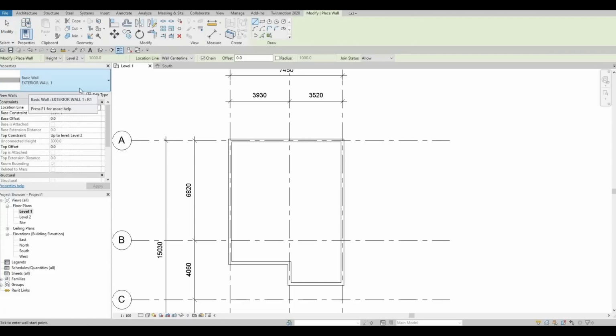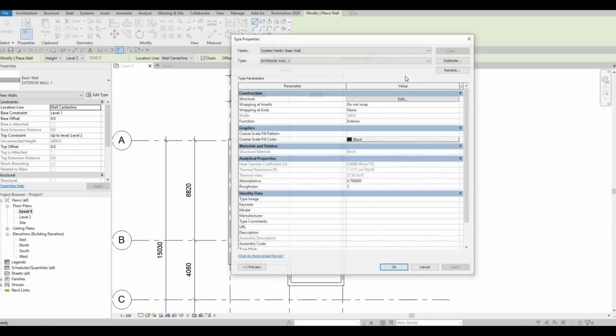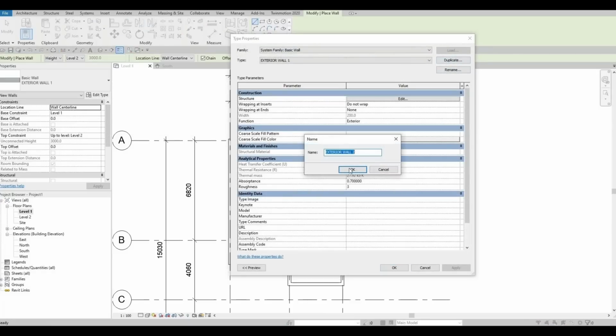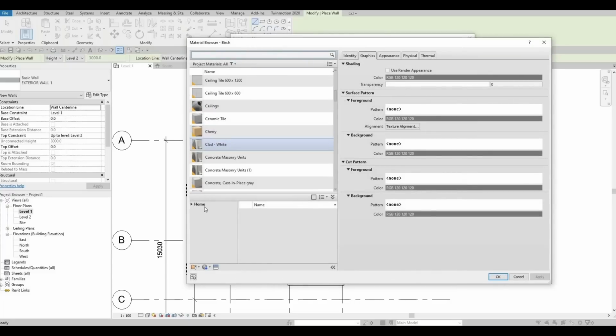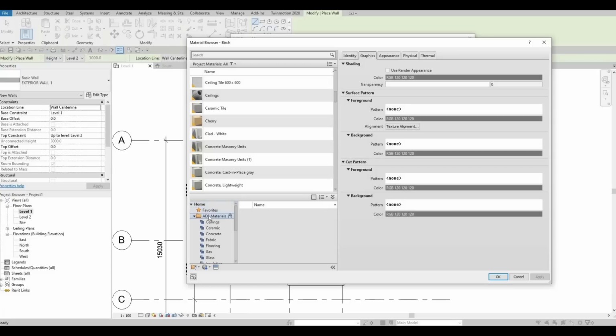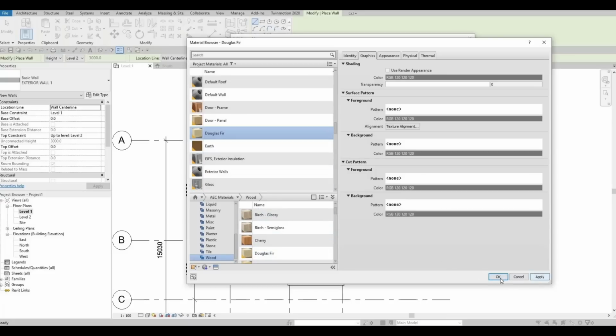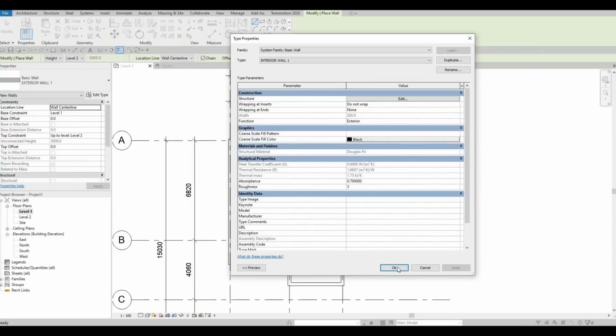As you can see, we have exterior wall. We could edit that type again, duplicate, and then this will be interior wall number 1. Press OK, edit type. Let's maintain the thickness but change the material. I'm changing the material so that it's easy for us to change materials later on. So we're just gonna use wood as well, but let's use Douglas fir. Click apply and then OK, and then OK again.